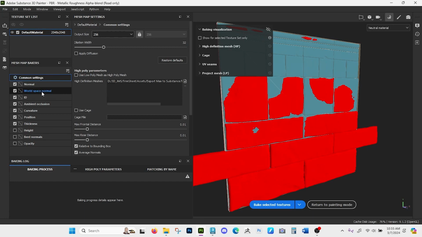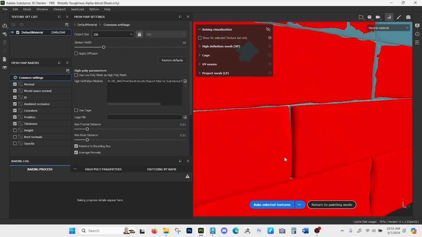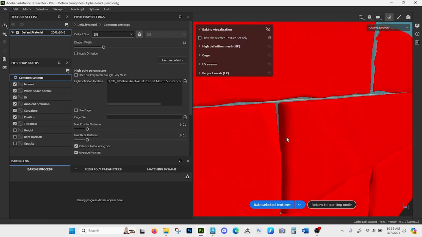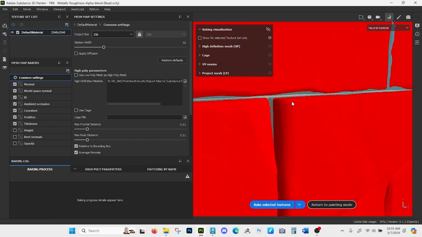World space normals tell any engine that's rendering it which way is up. ID map will separate each one of these bricks into different colored textures. Ambient occlusion says in between any two sections where light goes in, it won't be able to bounce out every time, so it gets darker in crevices. Curvature helps it figure out where the edges of objects are by where they bend.